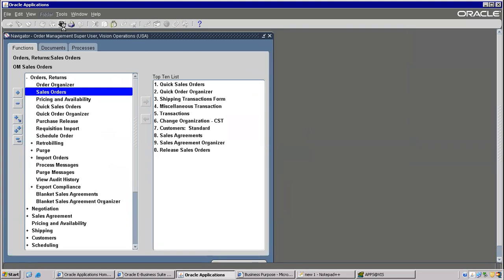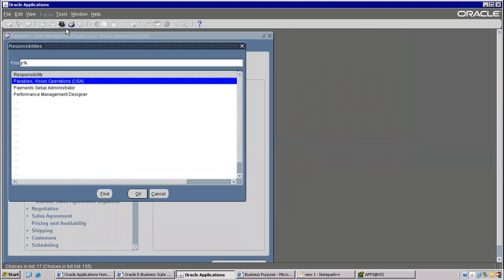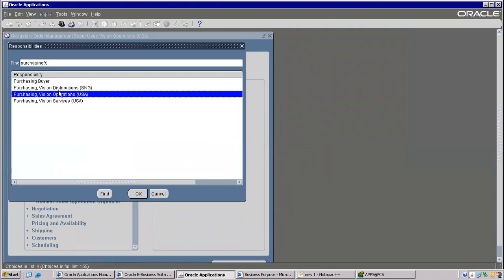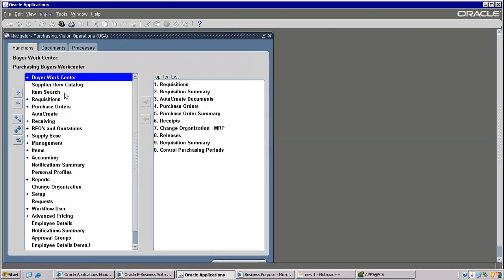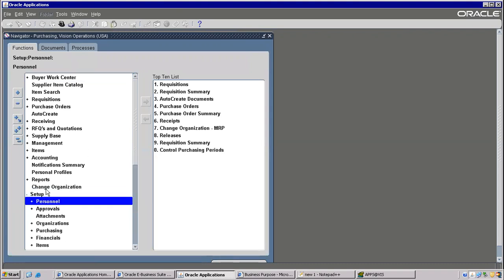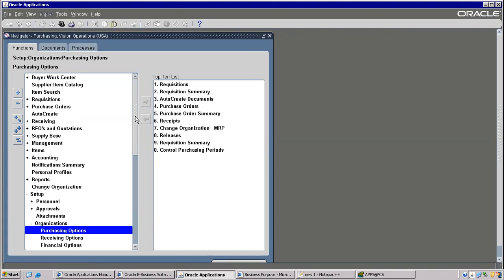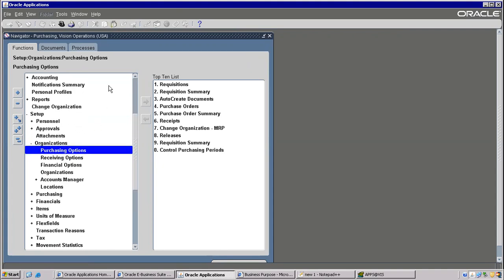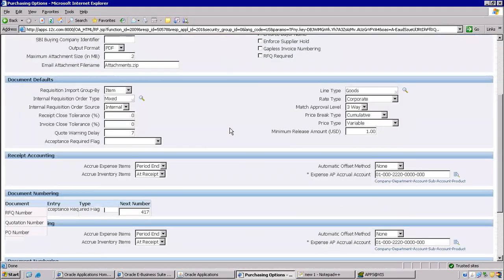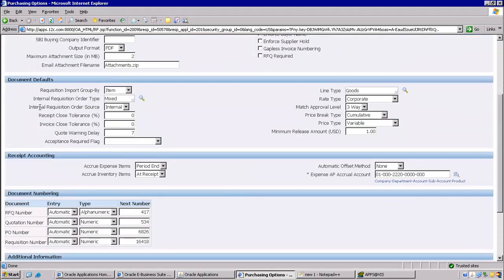Now I'm moving to the purchase order module. Purchase order. Then here is the place: setup, organizations, purchasing options. So these are all you need to get used to. So at least each flow you have to practice 5 to 10 times based on your knowledge. Okay. So all fixed values here.